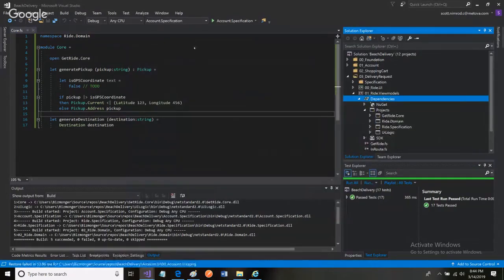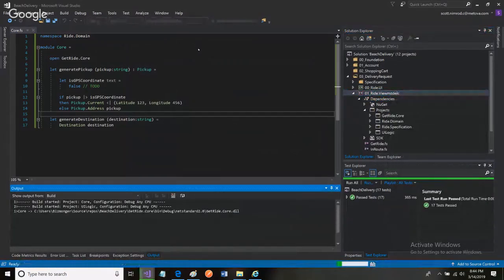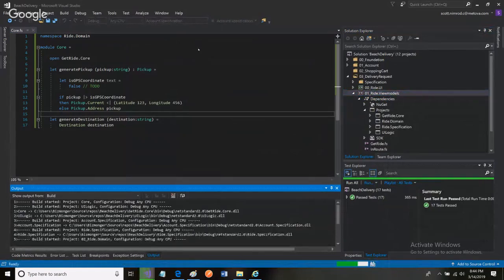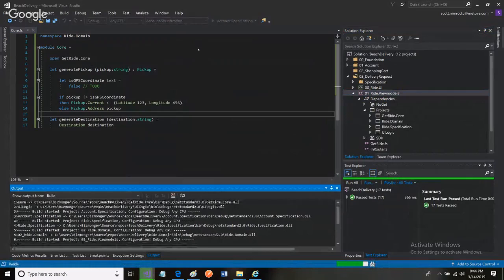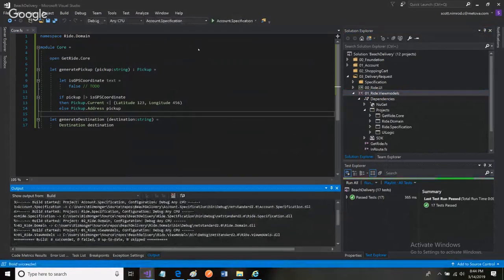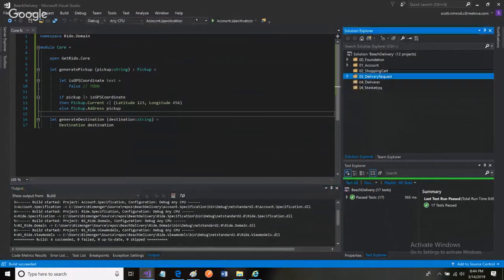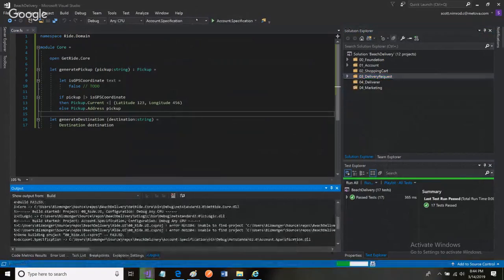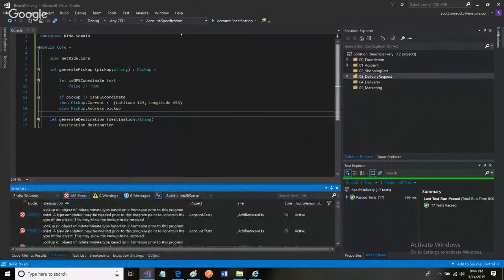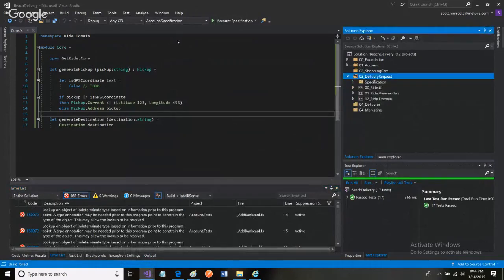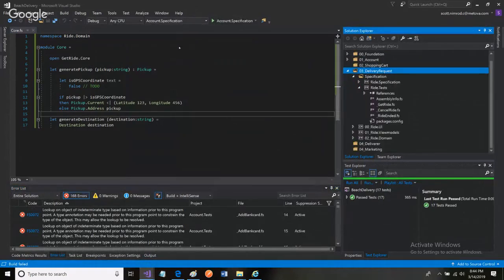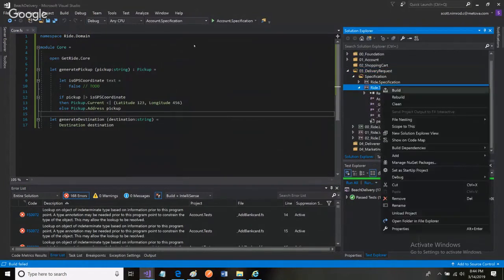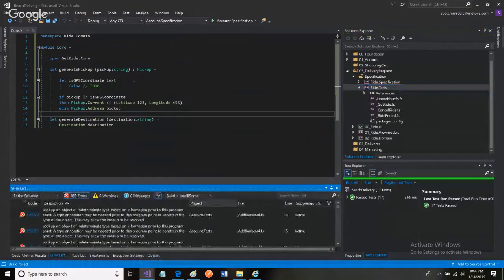Add that back. And now if I attempt to build my view model, that builds, okay? If I attempt to build my entire solution, that does not. So now what? Well, there's a test, but if I attempt to build ride.test, that's not going to work.